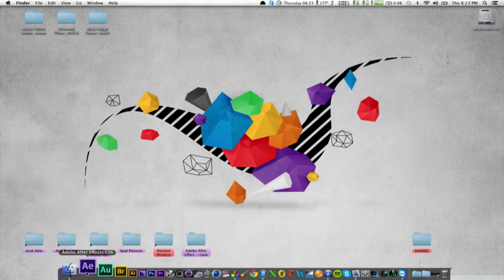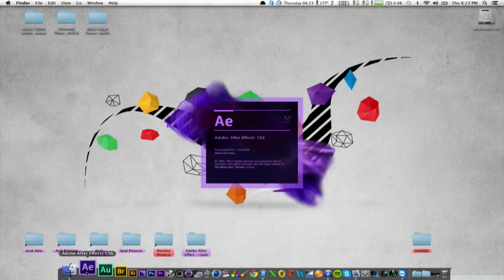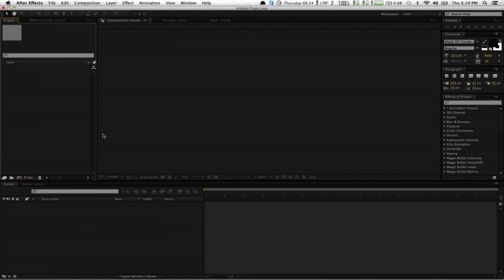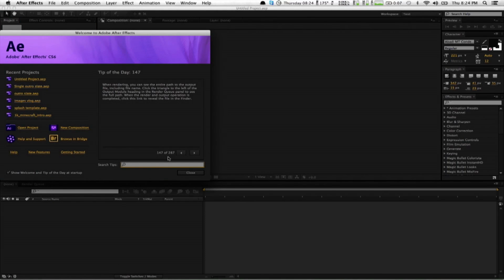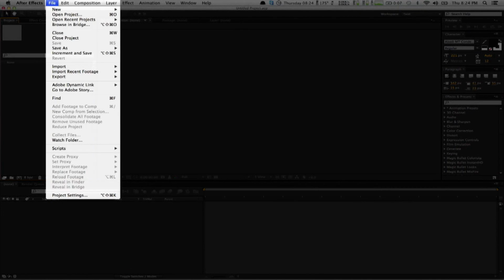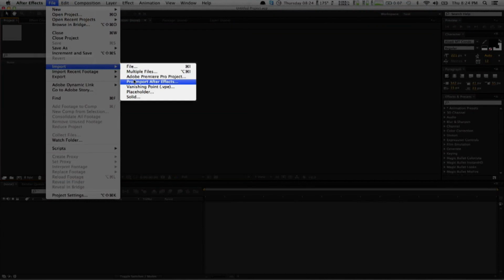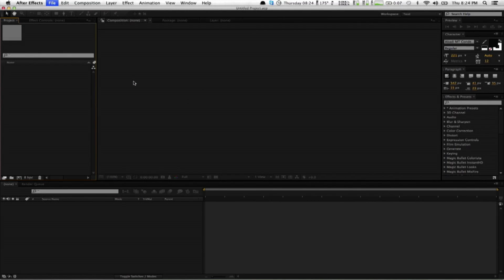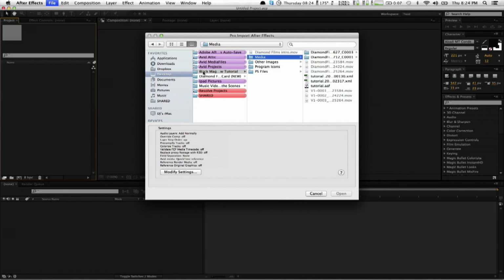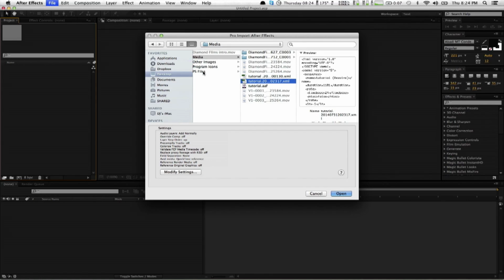Now what we're going to do is import that XML into After Effects for our final project, where we can add titles, visual motion effects, anything that you would like in After Effects with the same project that we've been using the whole time. Alright, so go to File, Import, then Pro Import After Effects. Next, locate that XML that you just created in DaVinci Resolve.